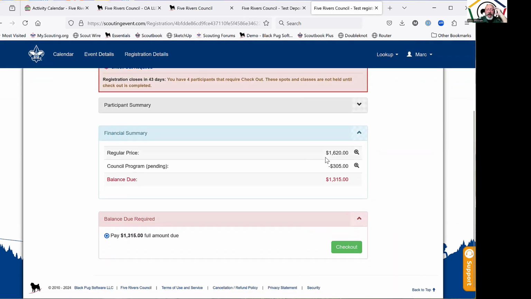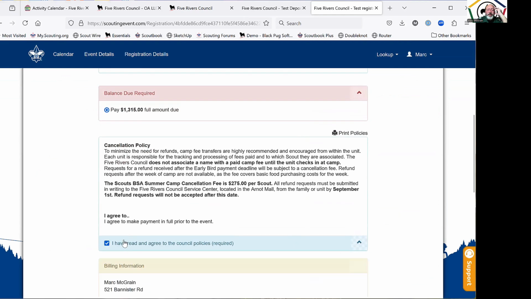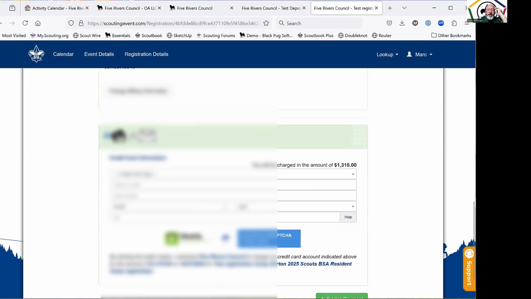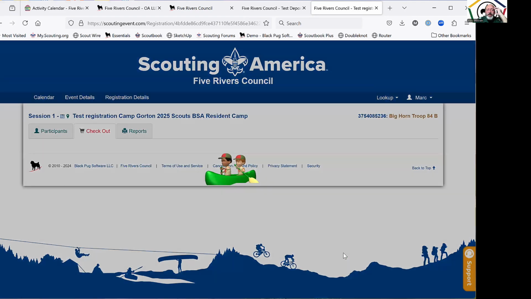And we're right back to that payment area again. So check out. I agree. And we're just going to keep all that. And authorize payment.